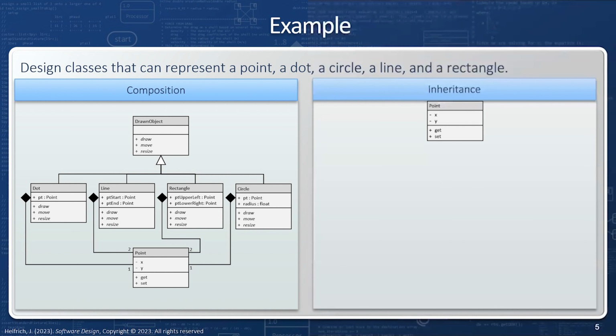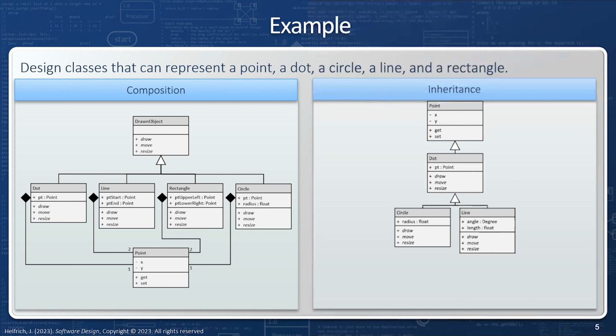Now we'll solve the same problem with inheritance. And we'll start with a point, and a point has an x and a y. And what we're going to do is we're going to call a dot a type of point, in this case, a point that has a draw, move, and resize. And then we're going to have a circle and a line. And a circle is a dot that is extended with a radius, and a line is a dot that is extended with an angle and a length. And then we'll have a rectangle, and a rectangle is a line that is extended with a width.